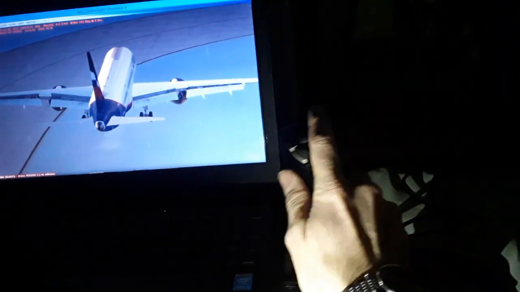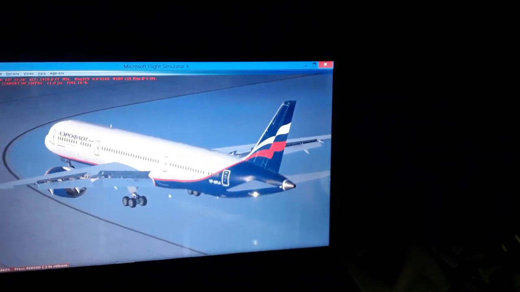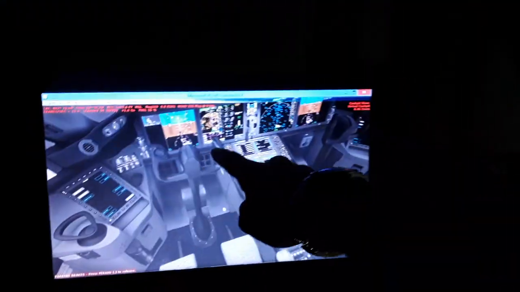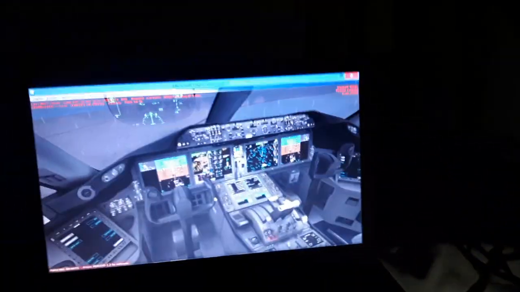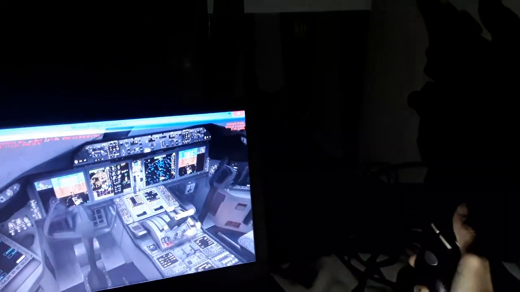So we have full deflection like this, ailerons and spoilers in the air to make left and right turns. You can see we have also the tiller interconnected for the nozzle steering and the rudder pedals. We have the toe brakes and the rudder pedals. So this is all the flight control system.